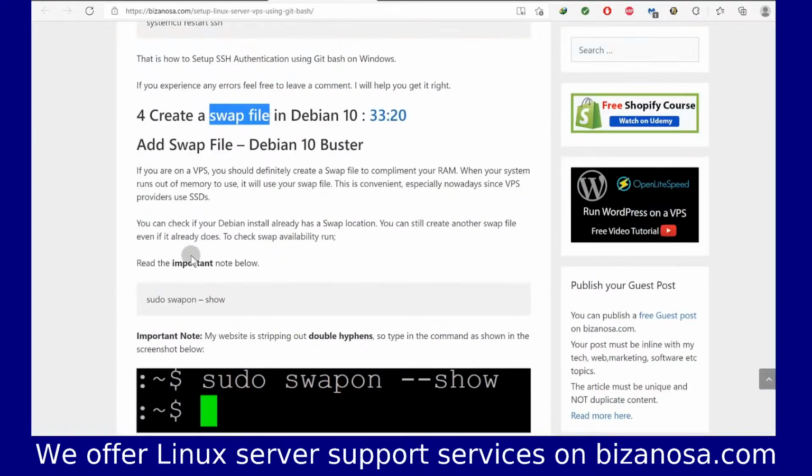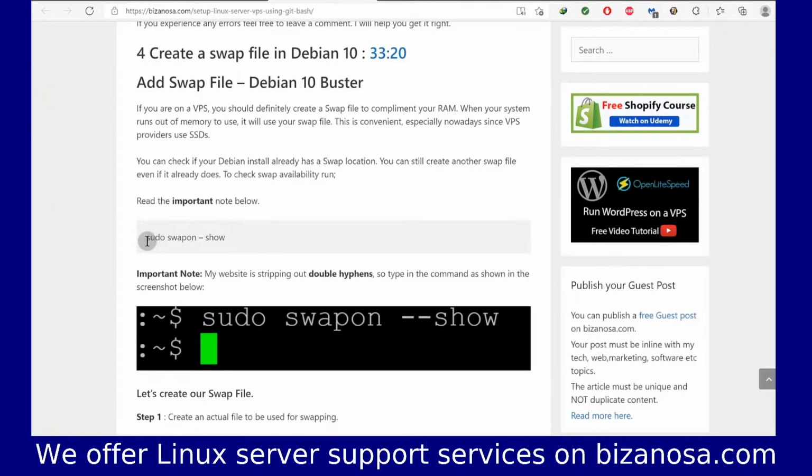Just as a caution to anybody following along, this is how it should be. You see this image, this is how it should be. My website was stripping out these double hyphens. These are double hyphens. If you need to follow along, you'll need to know that. So let's just copy this. I'll just copy this only, sudo swapon.